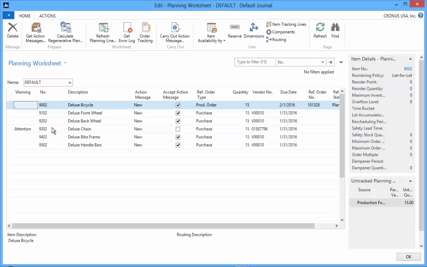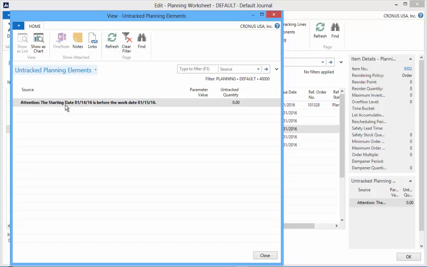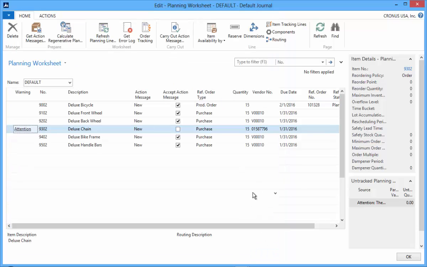This particular item here requires some attention. This is the chain, and if I drill in on that warning, it's telling me that the starting date of 1/14 is before the work date of 1/15. So remember that 16-day lead time. I'm outside of that lead time now. And so it's telling me that I need to be aware of this and maybe change the due date or call the vendor or just ignore it. And I'm just going to ignore it, but it needs my attention. And I'm giving it attention by ignoring it.